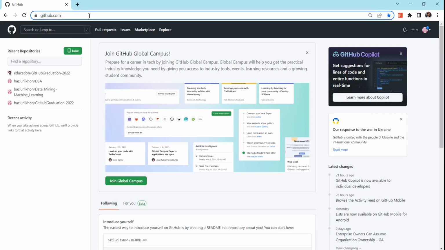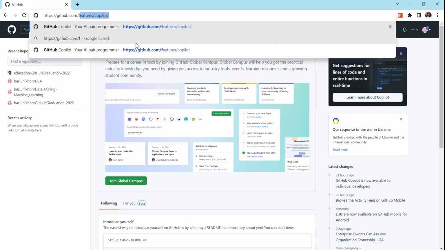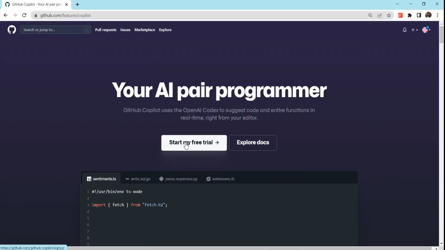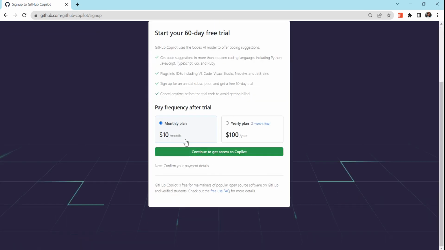When you go to GitHub Copilot slash feature slash Copilot, and click on start my free trial, it will show you this, where you have to take one of the plans, the monthly or the yearly plan.